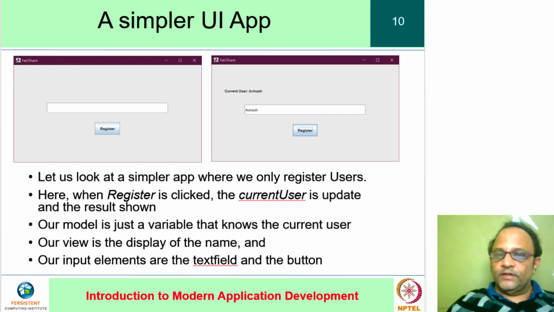The three-phase flow in this case is particularly simple. In the input phase, the user fills the text field and presses the button. In the computing phase, the model stores the current value of the text field because that is all the computation that is needed in this case.